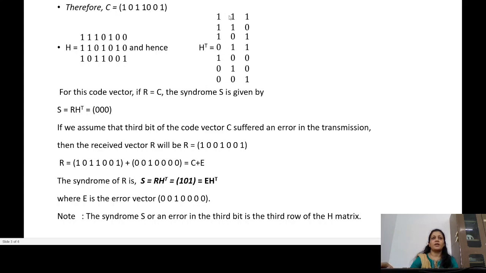Similarly, multiply this code vector with the second column, and with the third column. Why are we multiplying the code vector? Because we are assuming that the error is 0. Therefore, your code vector can be treated as the received vector. So we are multiplying the code vector with H transpose. Therefore, we will obtain the syndrome equal to 0. That is quite obvious, because if there is no error, you will get syndrome equal to 0.